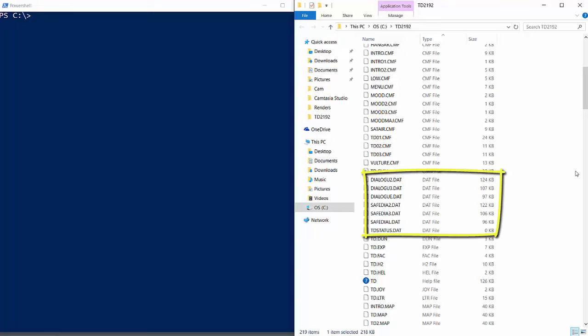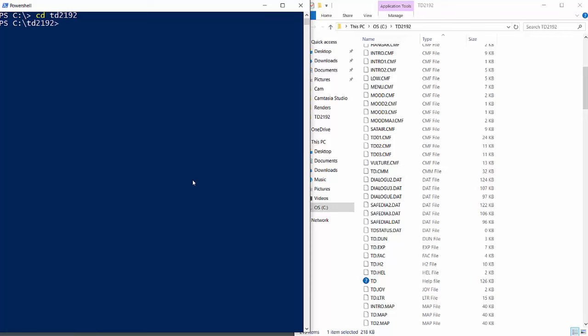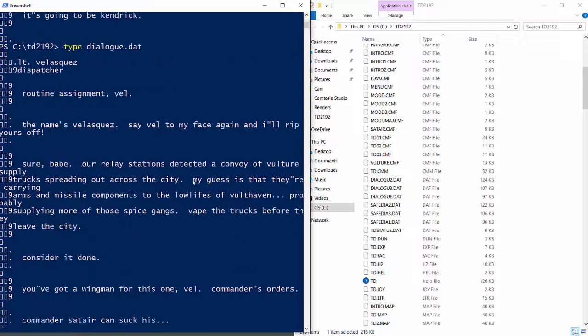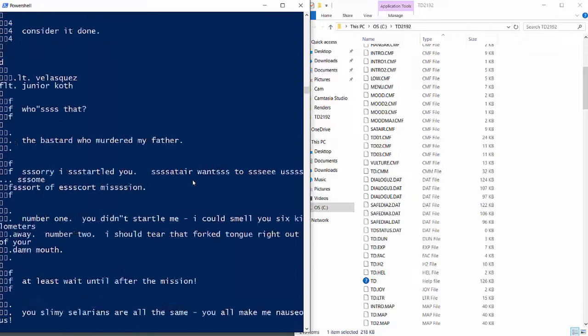Alright, DAT files, it's usually arbitrary data, possibly text, or probably text considering it says dialogue. Let's check over here in PowerShell. There's dialogue for the first mission that we played in the first video. We'll definitely be using these. Alright, there's the script for the whole game.